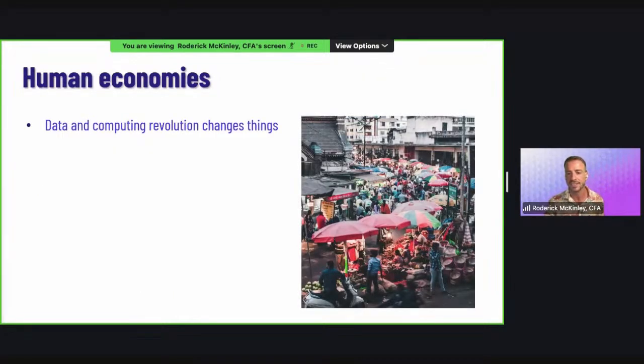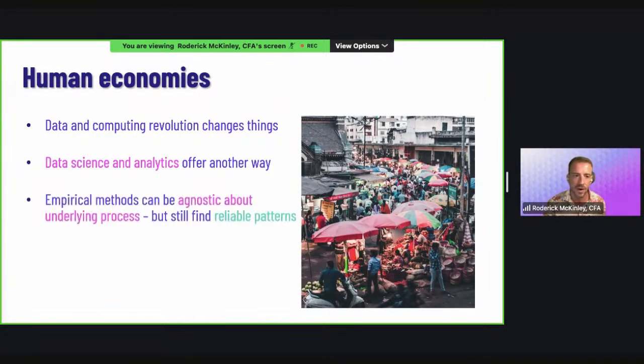Fortunately, circumstances have been changing really fast over recent decades and have been paving the way for us to use data science and analytics to analyze and manage our economic systems in new ways. These empirical methods are fundamentally different because they allow us to create models that remain relatively agnostic about the fine structure of the underlying driving processes at work in our systems. These methods instead start out by looking for reliable patterns in higher order observables that are of interest to us.